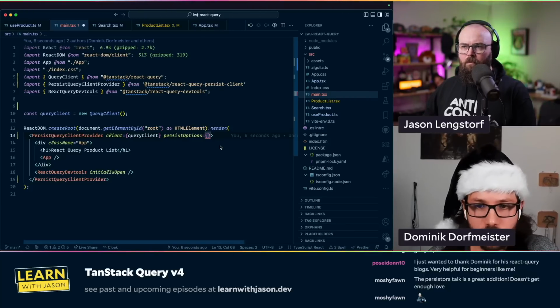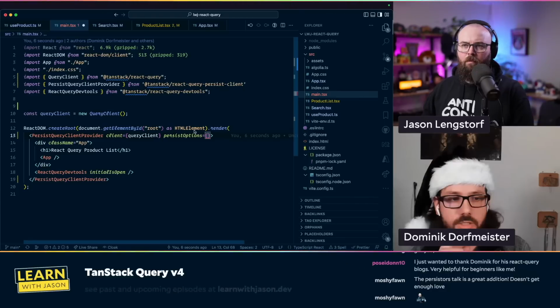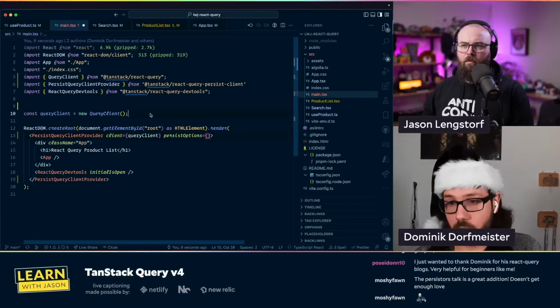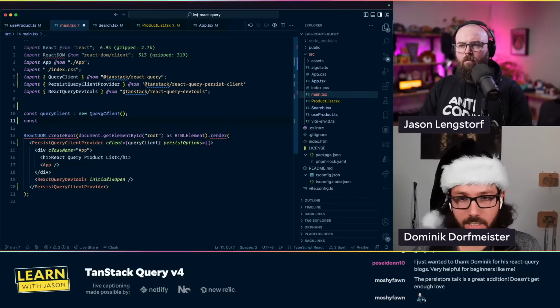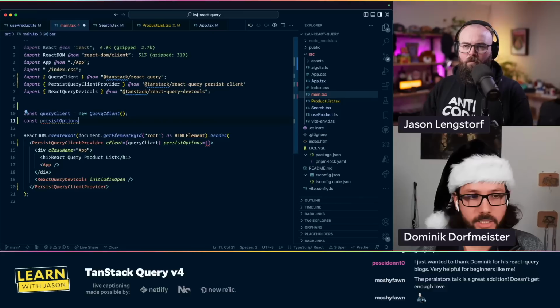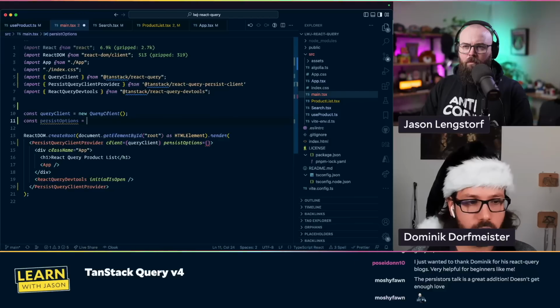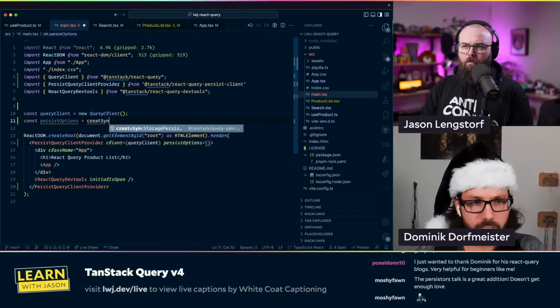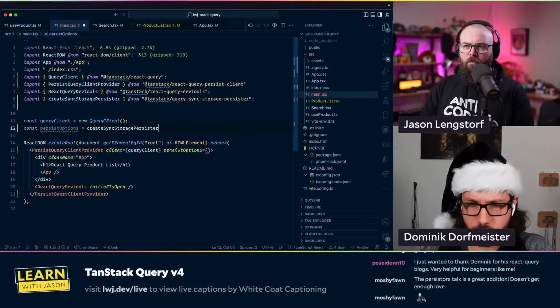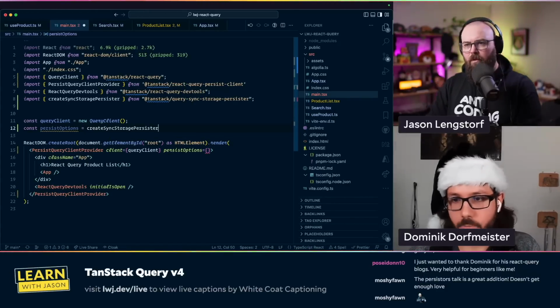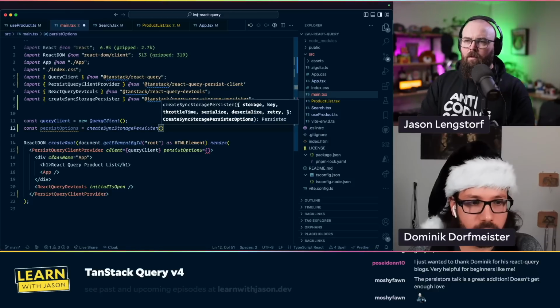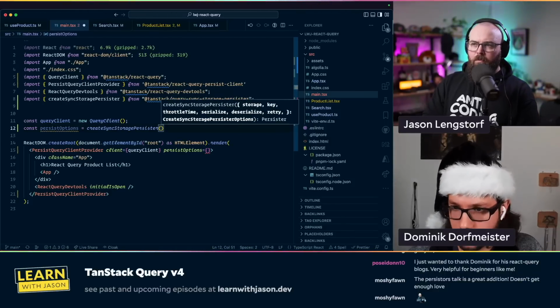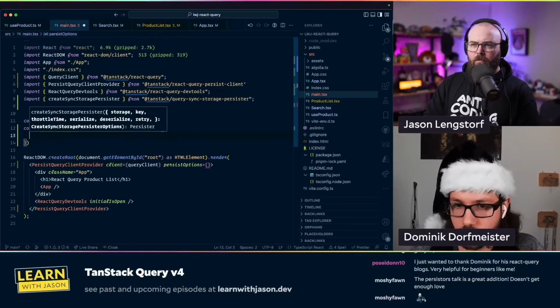We need to tell the persist query client where it should persist to. For this, under the const query client, I would create a new const where we instantiate the persister that we want. This goes with create sync storage persister, which you need to import from the query sync storage persister package. Okay, auto import. Perfect. Here you would pass in another set of options, and the only required one is the storage.